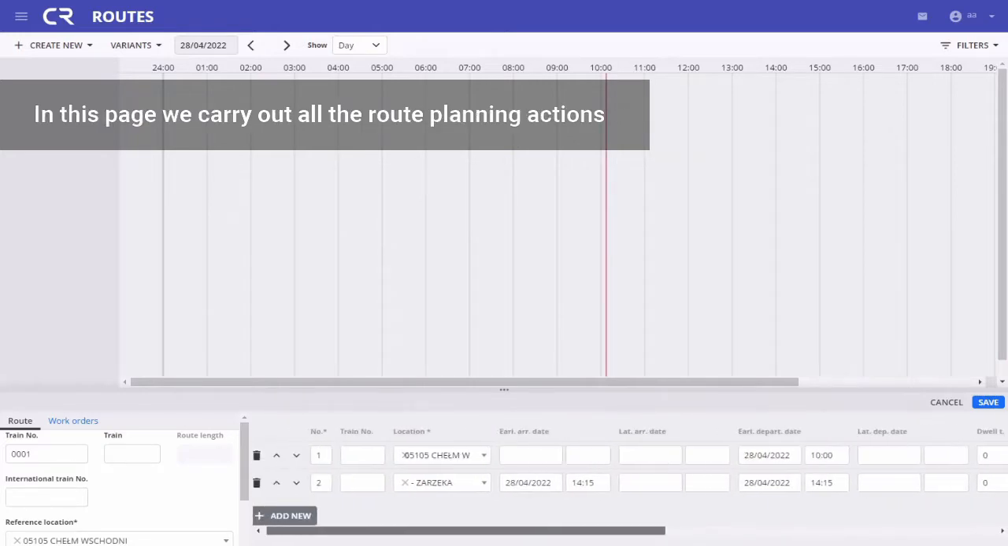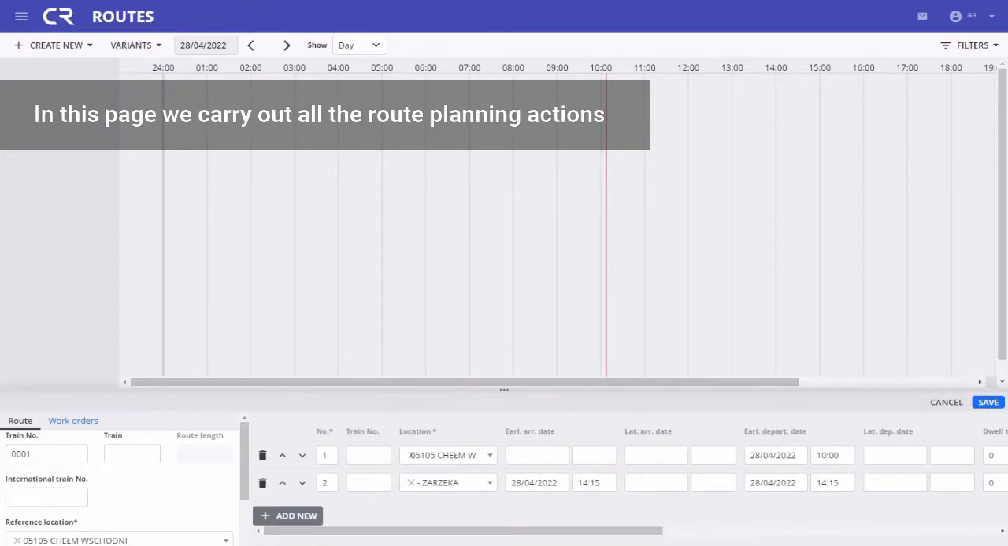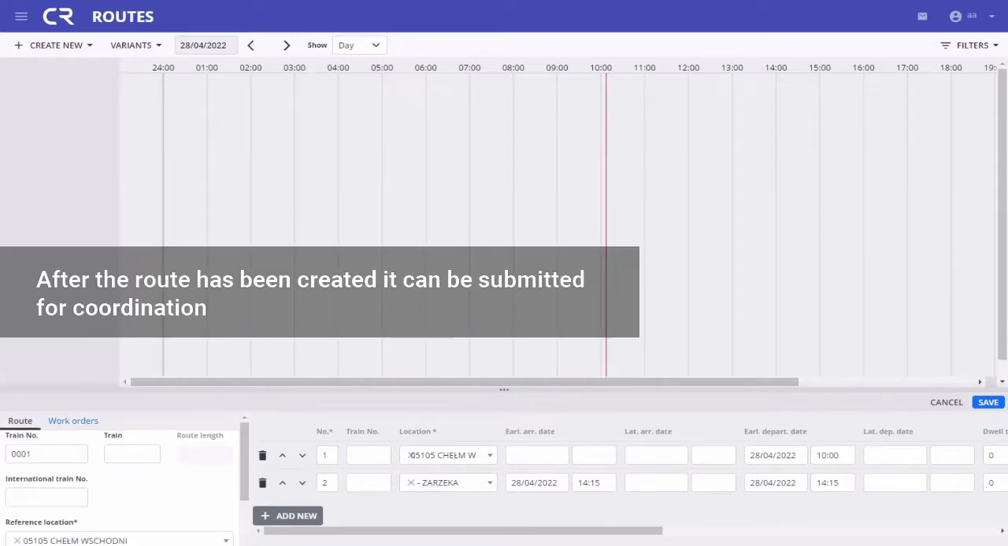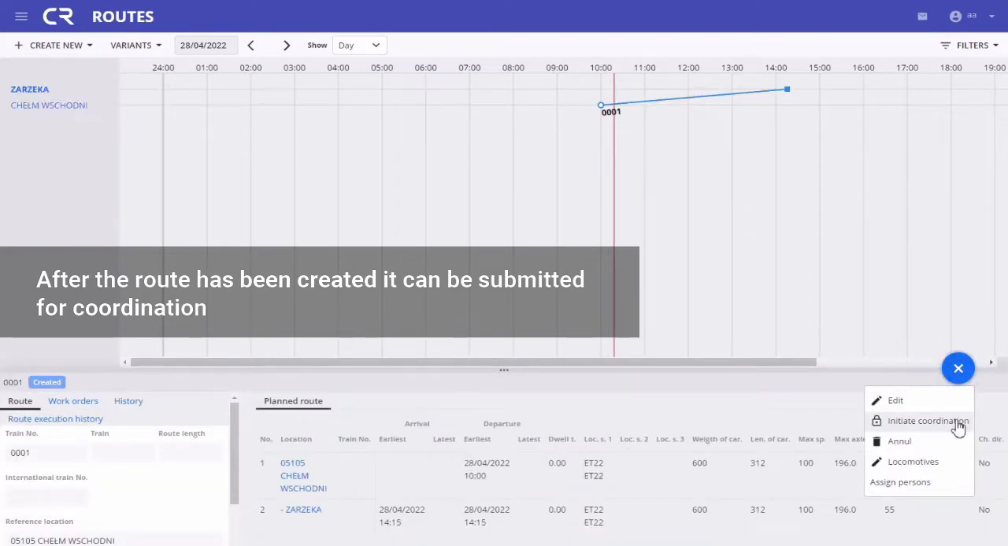In this page, we carry out all the route planning actions. Single route can be used for multiple work orders at the same time. After the route has been created, it can be submitted for coordination.